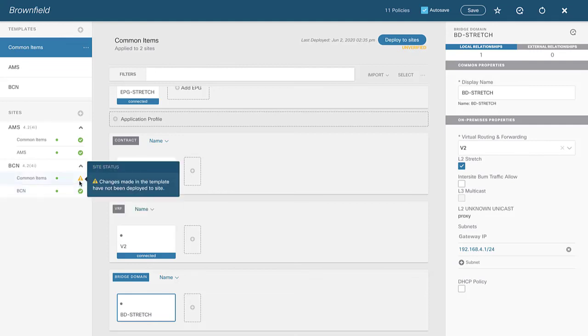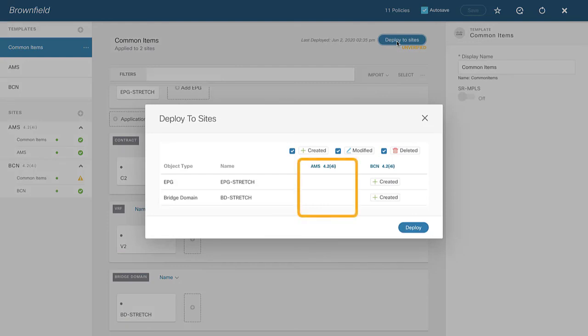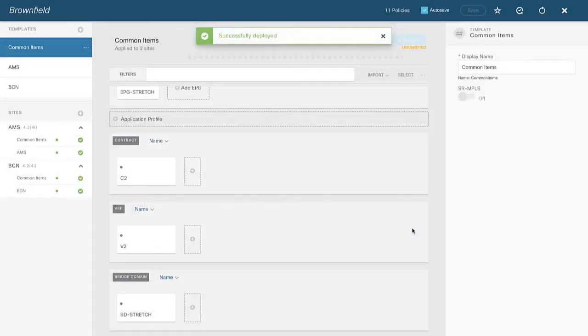We can see over here, again, our yellow triangle, which means not deployed to Barcelona yet, but that's okay. When we click deploy to sites, we can see here that we've already got it existing in Amsterdam because that's where it was before, but we need to go ahead and add it and stretch it to Barcelona. And so when we're ready, we'll go ahead and click deploy. And that's it. There we go. We've successfully imported something from one site, changed its configuration to be stretched, and deployed it across both sites.